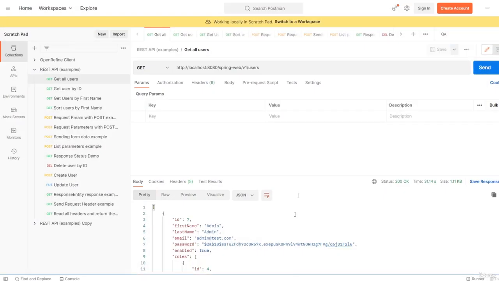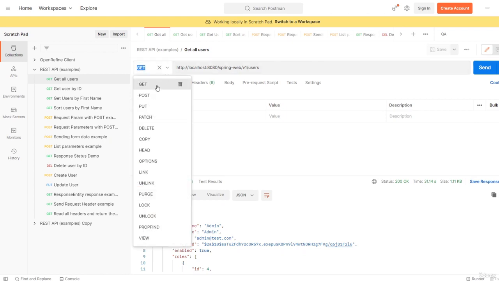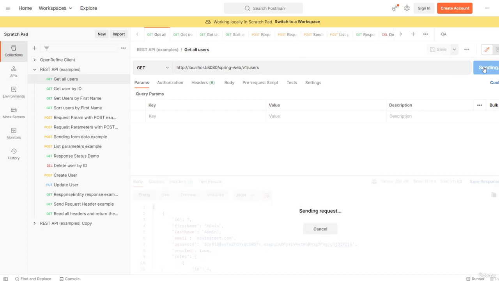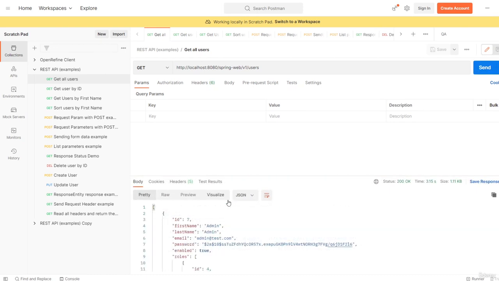Now we need to check which request method we are going to use to reach the resource. By default, it is the GET method here, but you can use the drop down to select the method that you need. I'm ready to send the request. I click the send button. And here's the response. Let's explore it together. This endpoint should return a collection of users. You can see 200 OK status code, time of response, size of the response.